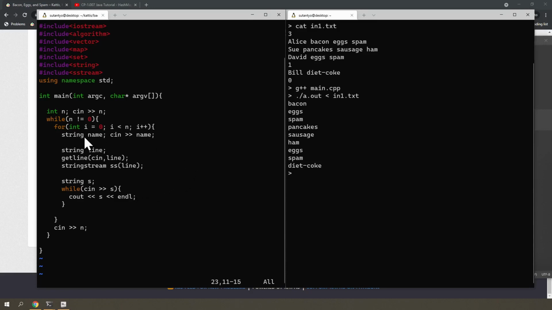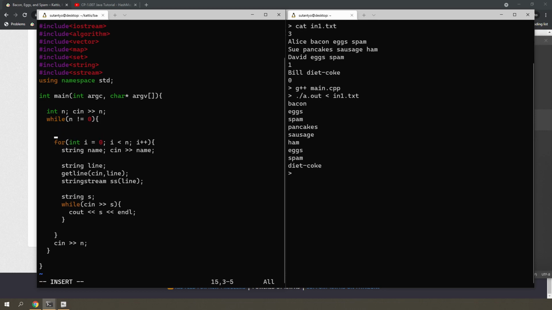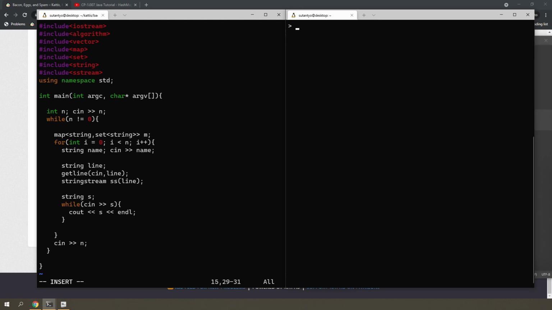Okay, so we have the name and we have the list of food. So now we need to make a map. For each case, I will need a new map. So put it here. I'm going to need a mapping from a string to a set of strings, because for each food there may be more than one person, right? So let's write that down. I'm just going to call it m, and let's clear this up.